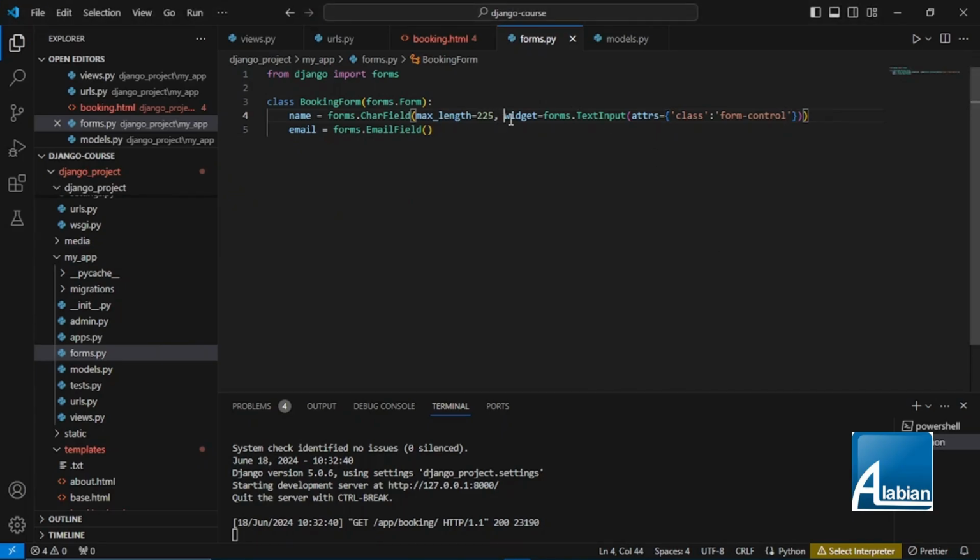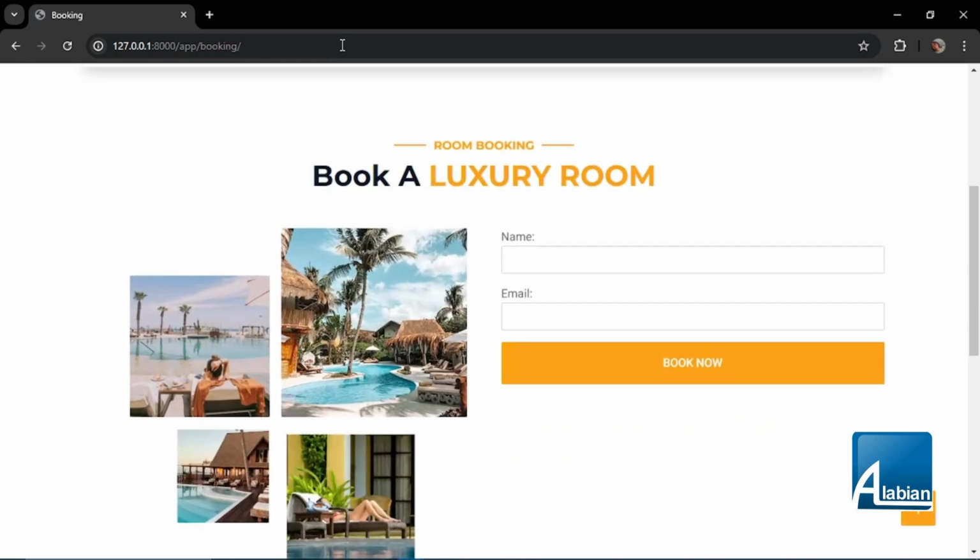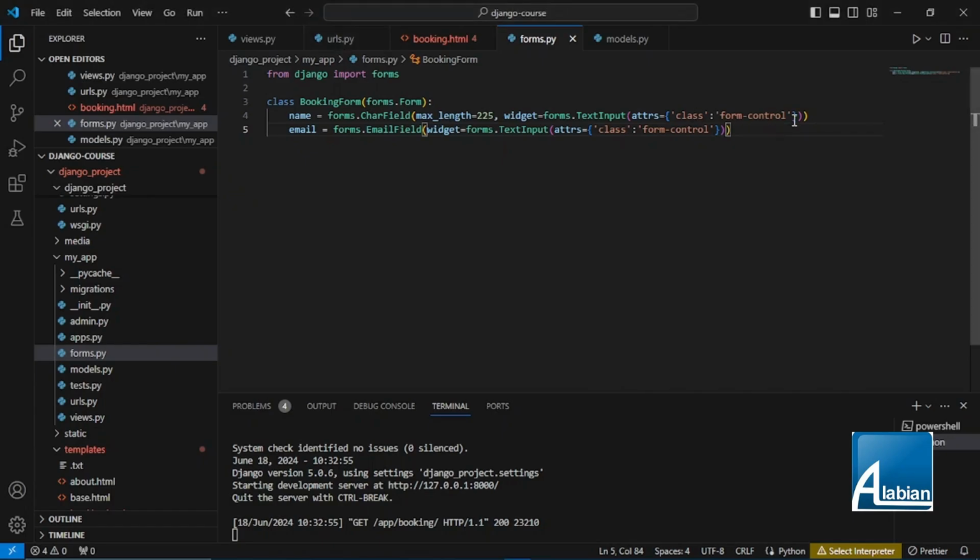So I'm just going to do the same thing for my email, and I can see this. You can see that it looks better now. Another attribute I can pass, as in HTML, is placeholders, right? You can also pass that there, and you have what you want to get.